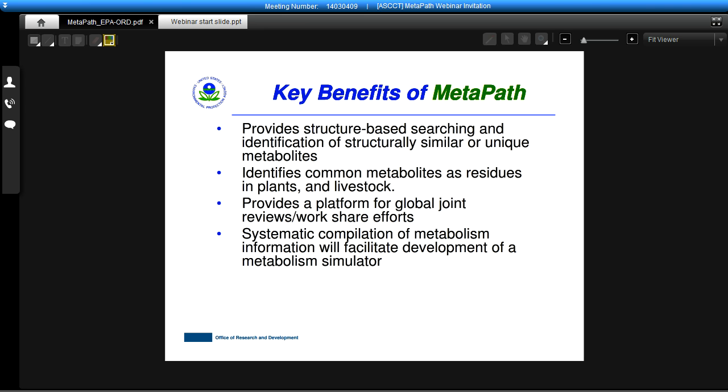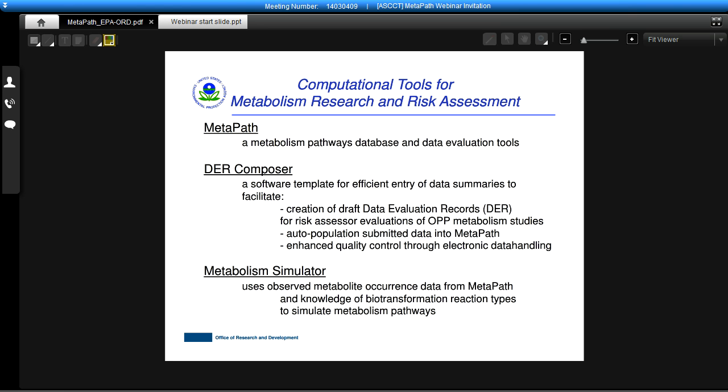So MetaPath is recording measured data, and it has a variety of analysis tools, but it is not a predictive program. But from the systematic collection of maps into MetaPath, we are also working on building metabolism simulators or predictors. So there are really three associated components of MetaPath. One is MetaPath itself, the database and the data evaluation tools. But as we were developing it, we also developed what we're calling DER composers.